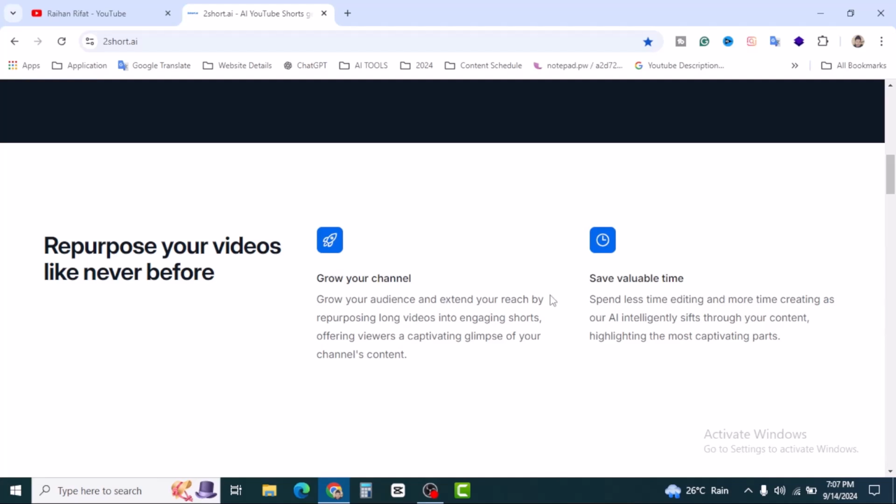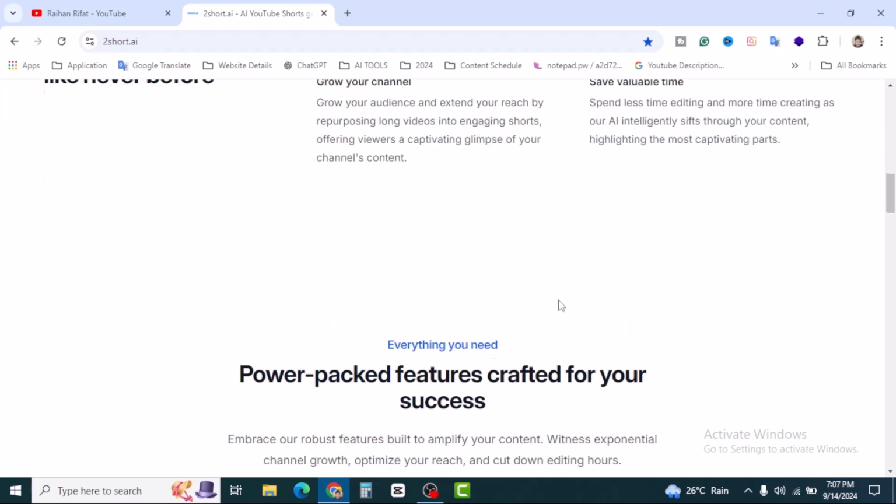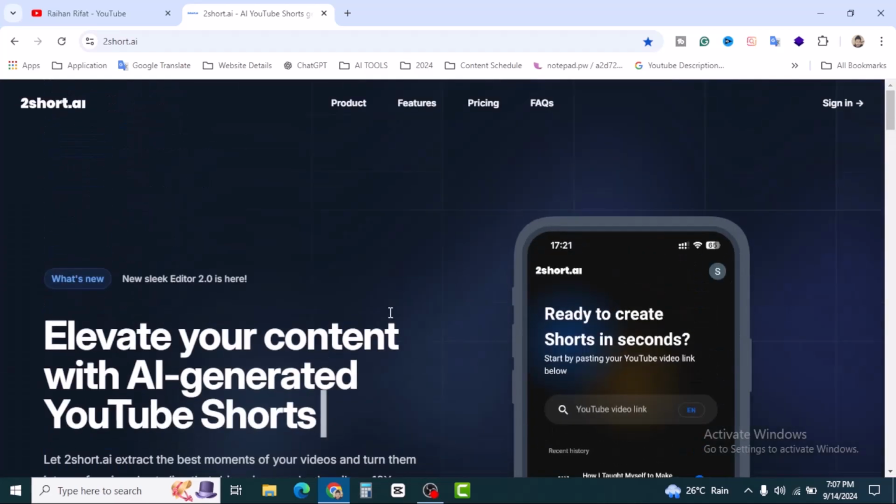And the second is saving time. Spend less time editing and more time creating as AI shapes through your content, highlighting the most captivating shots. So no more delay, let's get started.